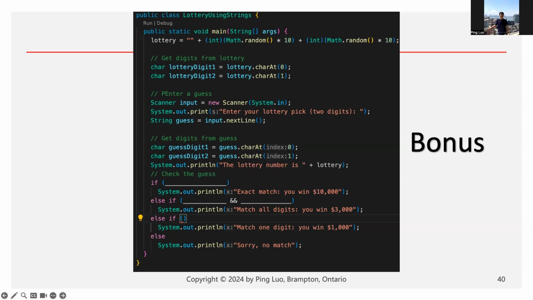Now we need to do some comparison to see if it's an exact match, or if it matches on just the digits but the order is different. I will give 2 bonus points for this question. Think about it: you already have the guess number and the original randomly generated number. All you have to do is compare if they are the same. How can we finish this coding question? For the first one, you compare guess digit 1 and guess digit 2, put them both and compare them.